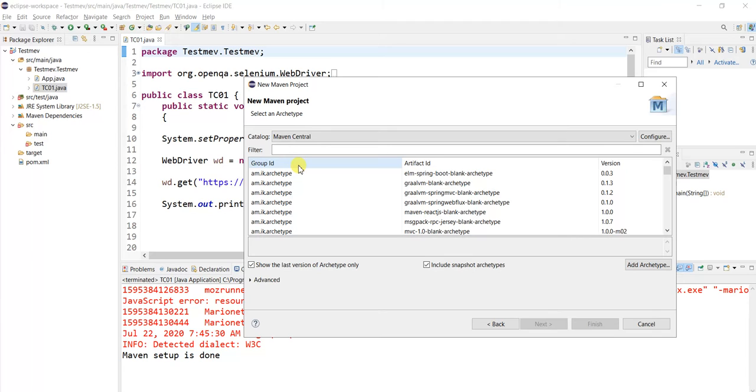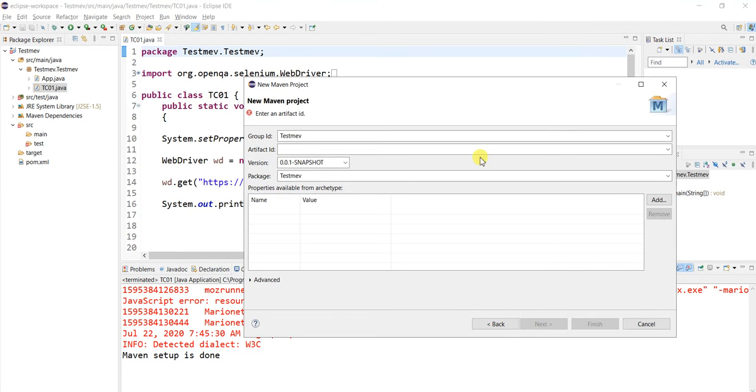Yes, so this has been processed. Now in this we need to select any option over here, and we should click on next to go forward, and here it will ask for group ID and artifact ID. So group ID will automatically be the repository name for us.